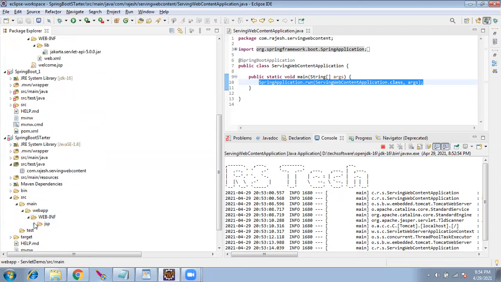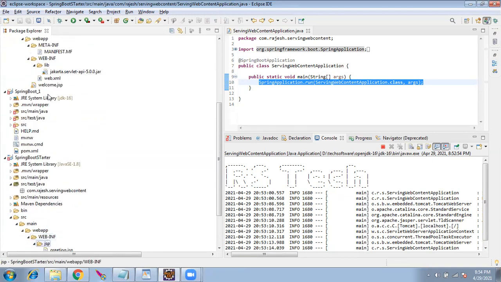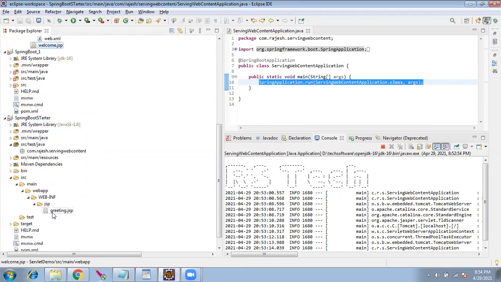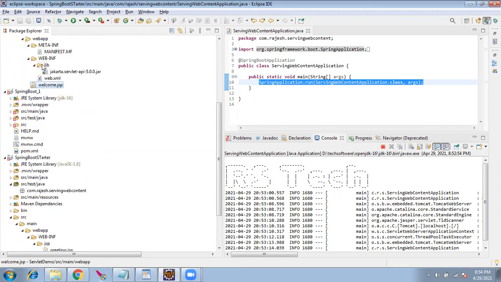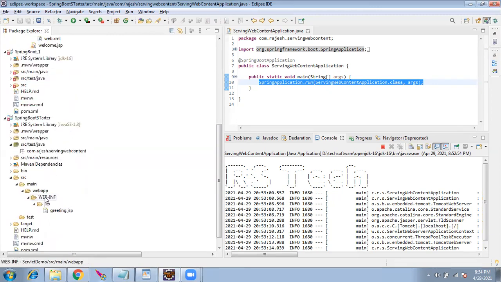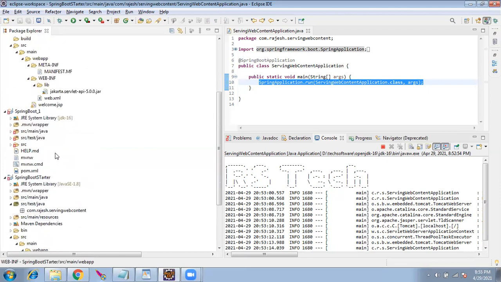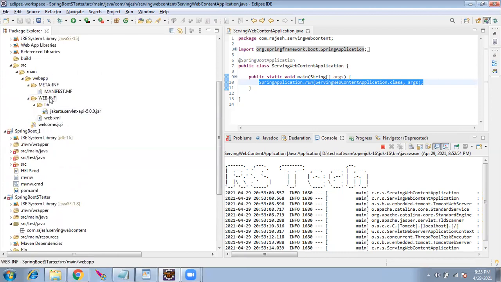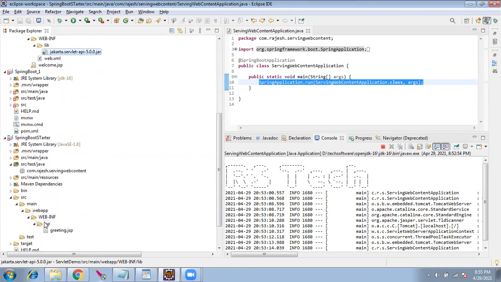WEB-INF, and I created one folder as JSP, because here JSP is the custom file which we want. So this alone we will be creating. Here also we created the file. We don't have lib here. In the earlier case we had the lib, we had the WEB-INF. Here we have the WEB-INF, we don't have the lib, because this will be taken care of internally by Spring Boot. This is one elimination, correct? Why we go for Spring Boot? There's no need to put this jar inside here, correct? We eliminated it.